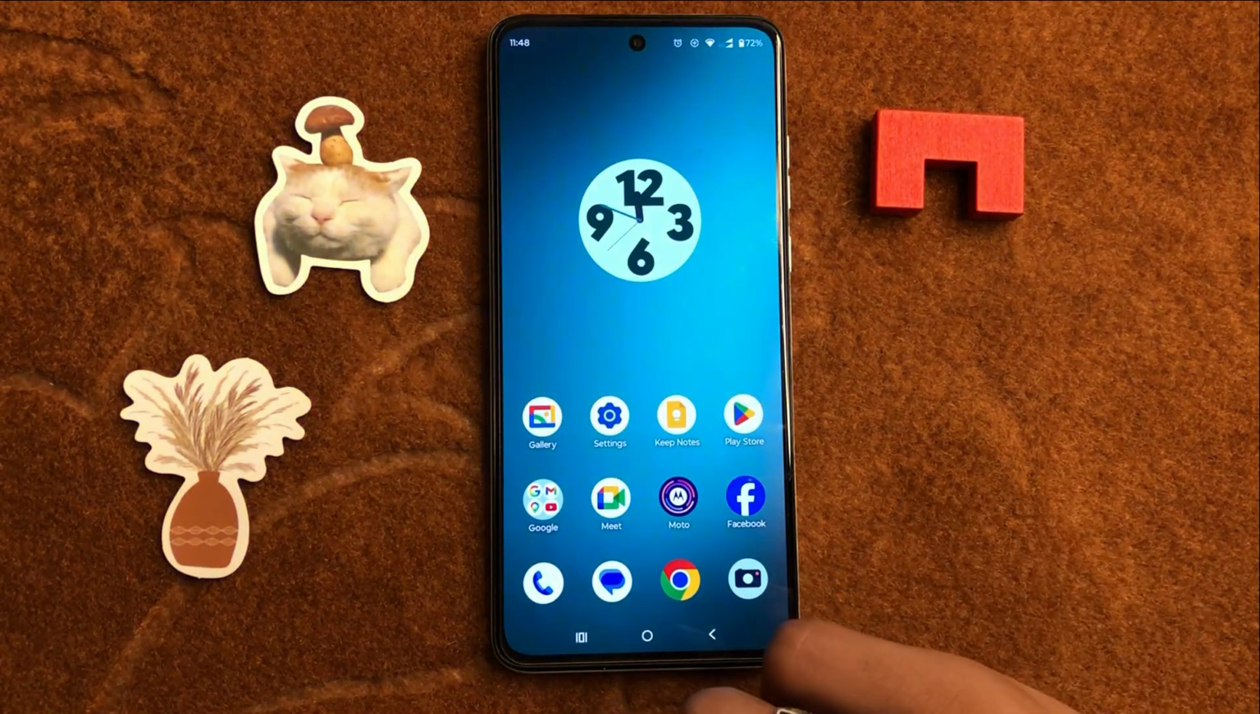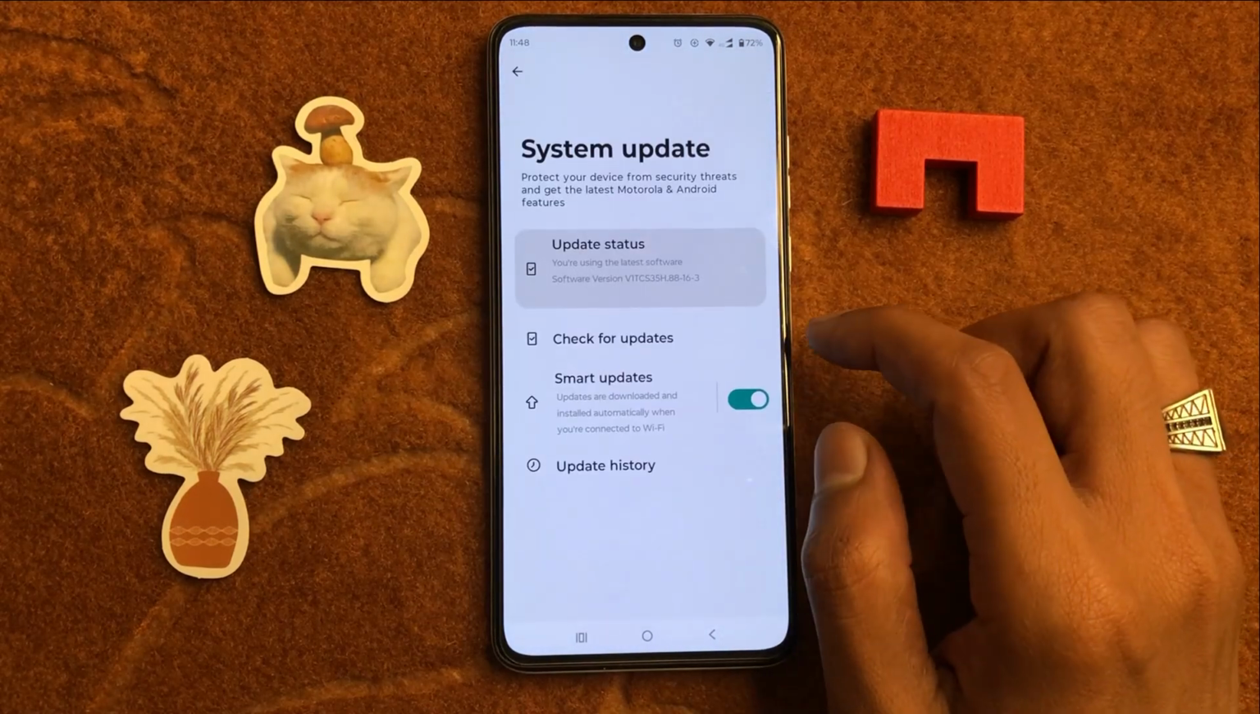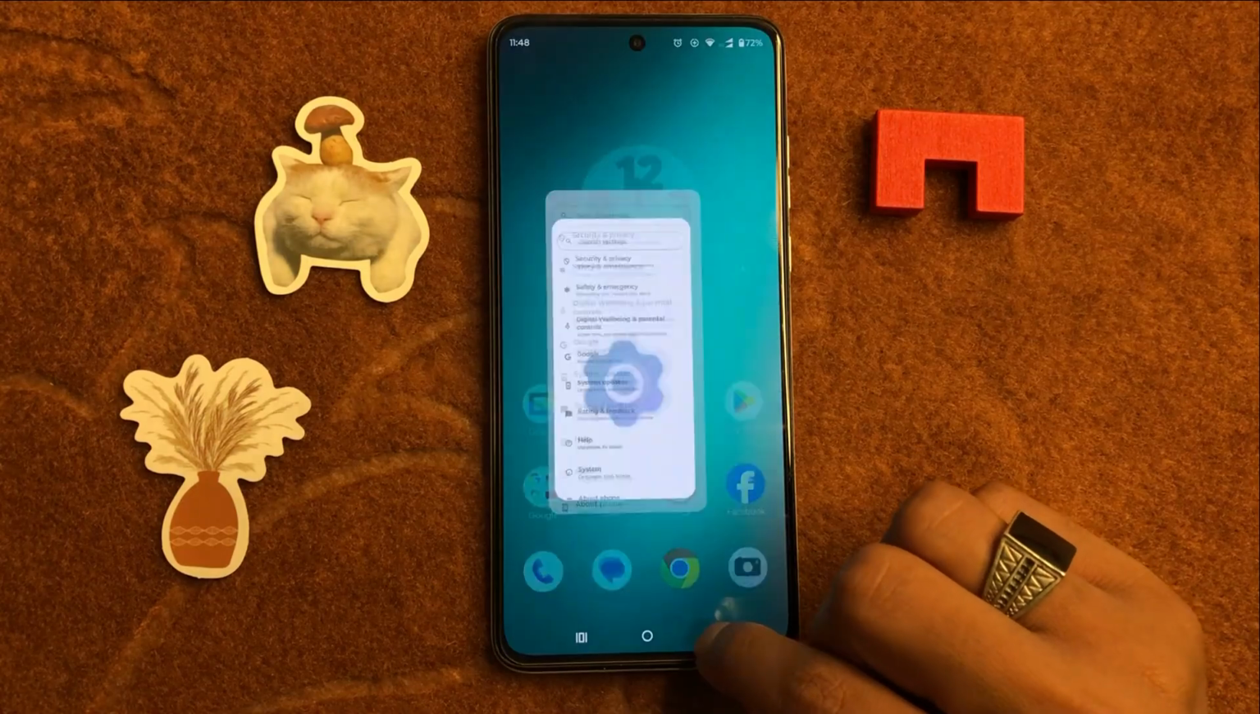Now go back. After that, software update. Open Settings, scroll down, click on System Update, click on Check for Updates and click on Update. After you click on Update, your phone software will be updated.